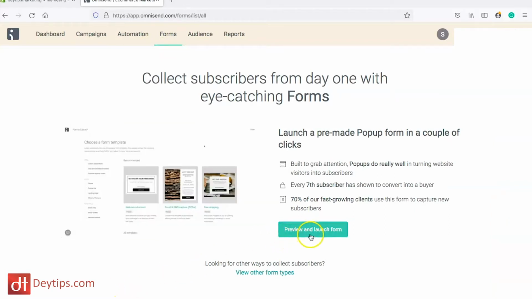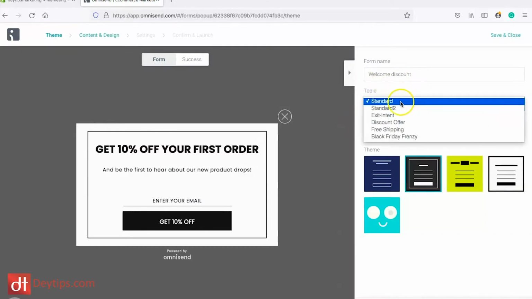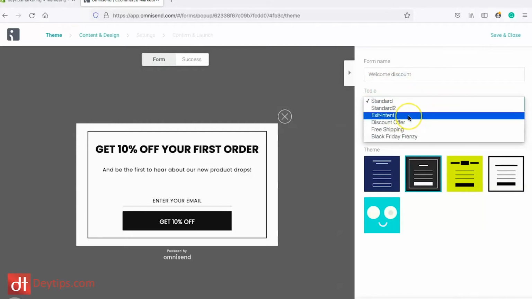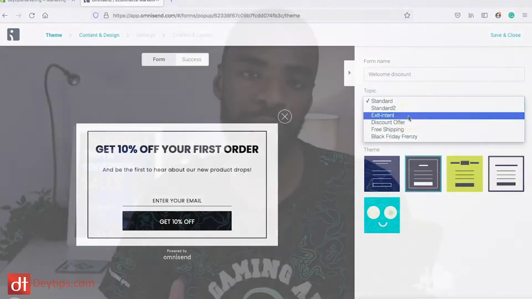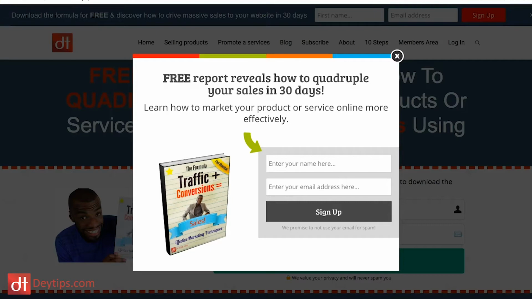So you can go over here and click on preview and launch form, and actually you can decide what type of form this is. So you can just have a standard form, you can have an exit intent form as well, which is a really great type of form. I have this on my website as well, and basically it attempts to predict when someone is about to leave your Shopify store, and it hits them with a pop-up that says, hey, get 10% off, or don't leave yet, subscribe to our newsletter. So you can try to entice people to stay on your website a little bit longer and make a buying decision with this type of exit intent form.